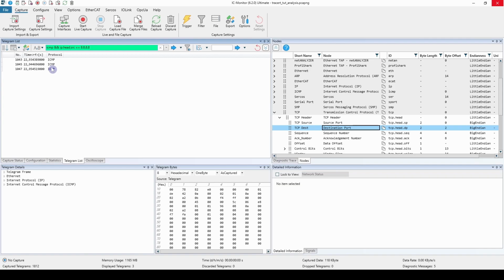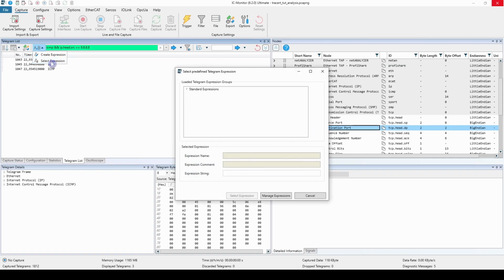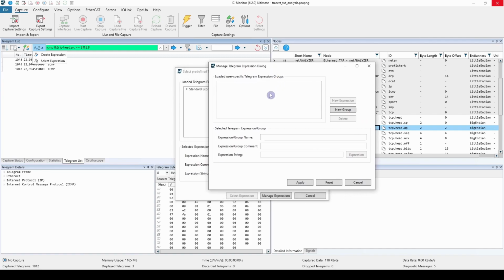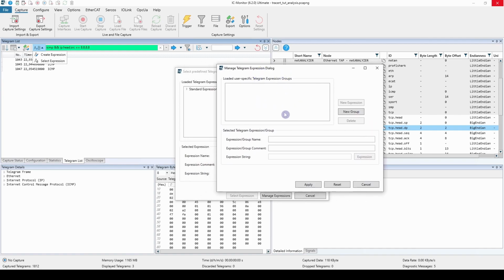Now if you have reoccurring use cases, it might make sense to build expressions that you want to store. For this we can go to the Select Expression dialog, and here we have a list of standard expressions that we can choose from, or using Manage Expressions, build our own that we can then choose from. We'll have to put them in a group, name it creatively, then add a new expression to it.